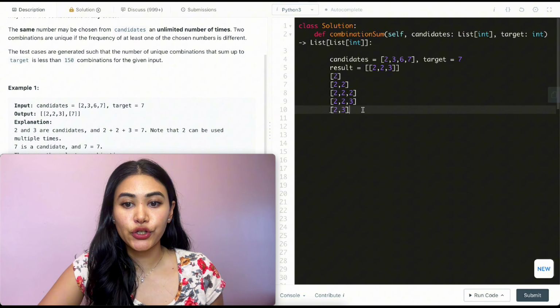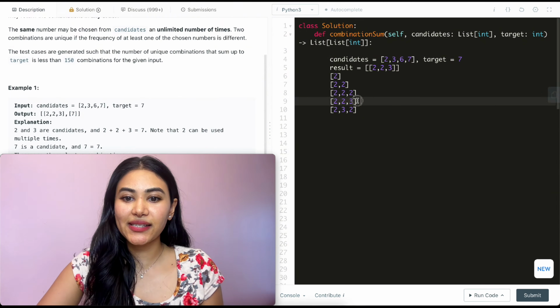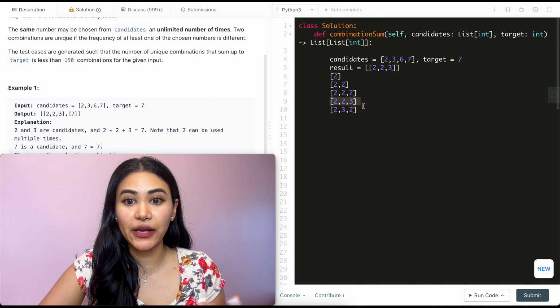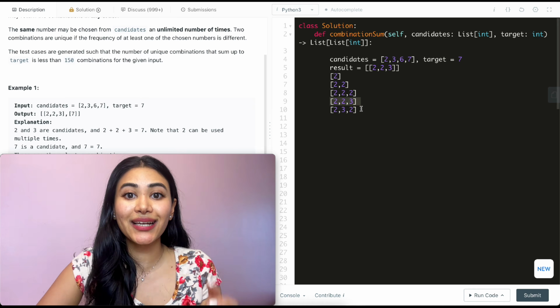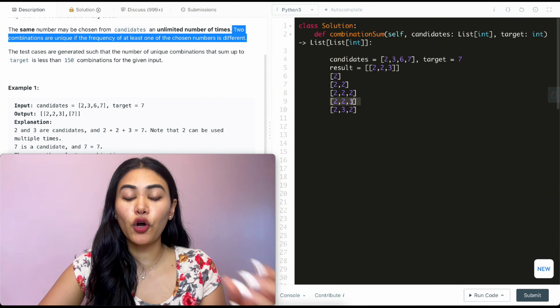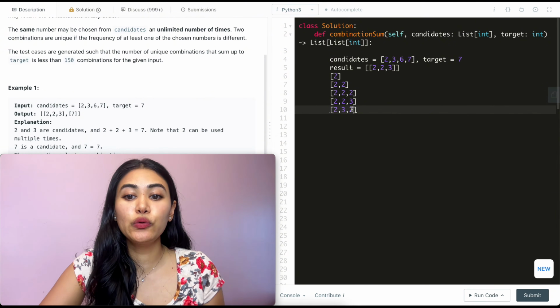Can I add a 2? If I were to add a 2, so if it became 2, 3, 2, this would be the same combination as the one we had before. We have 2 2s and 1 3. And this is a repeat combination. We want unique combinations. We would need the frequencies of all these numbers to be different in order to be unique combinations. So we can't use a 2 here.